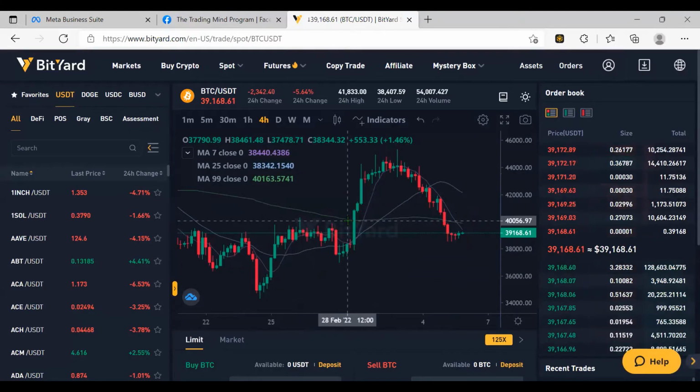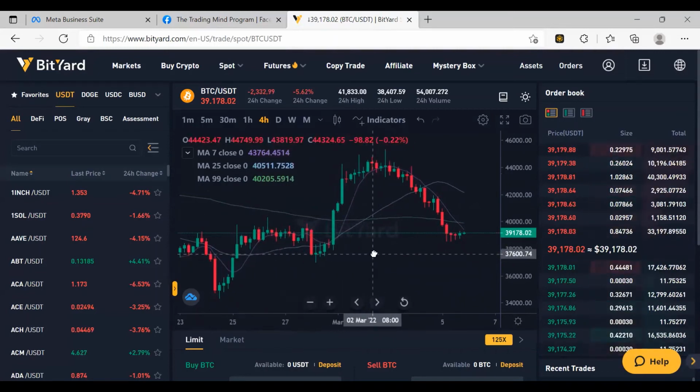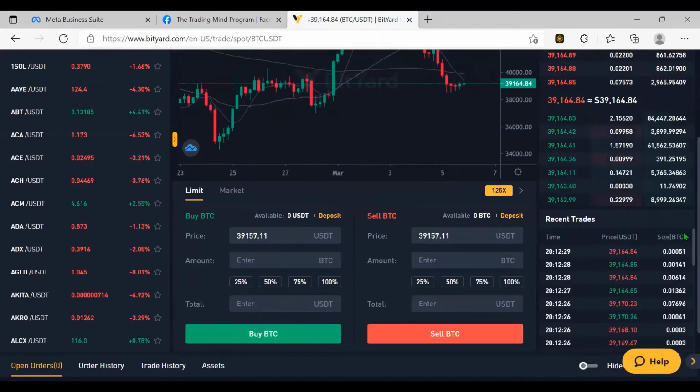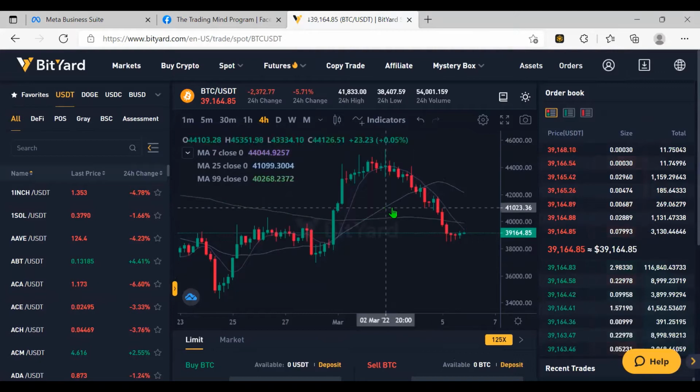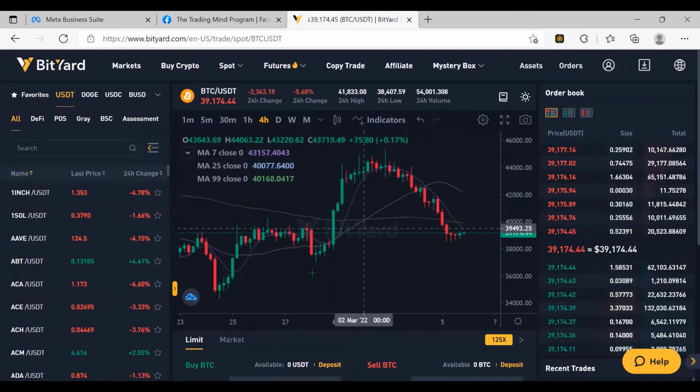In the next video, I'll teach you how to set up our crypto trading strategy, how the strategy is used, how we execute a trade, and how we utilize BitYard using our strategy. Here, I'll just show you the different interfaces on the BitYard chart.